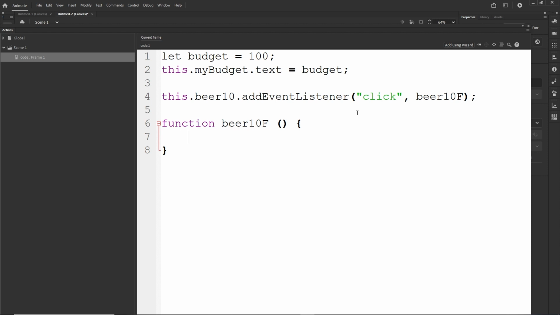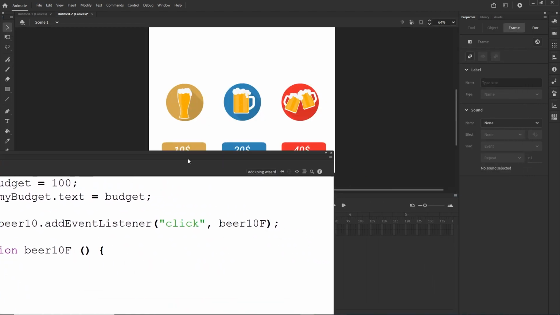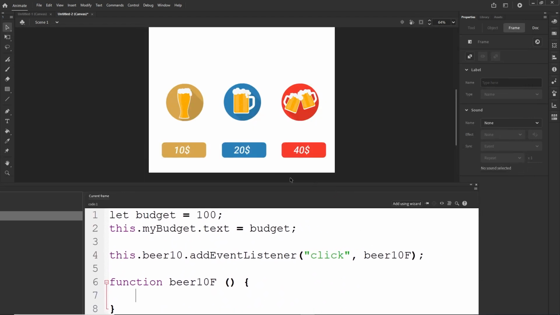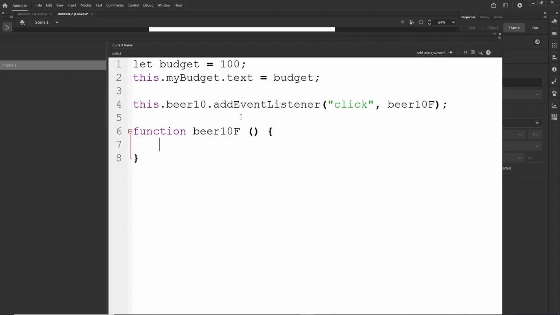So basically, right now I have put an event listener on this button that I have created with this $10, and basically if I click on it, it is going to call this bill10F function, and then I am going to create this function bill10F, and I'm going to put something in here. And by the way, these semicolons are optional in JavaScript, so you do not need to use them at the end.